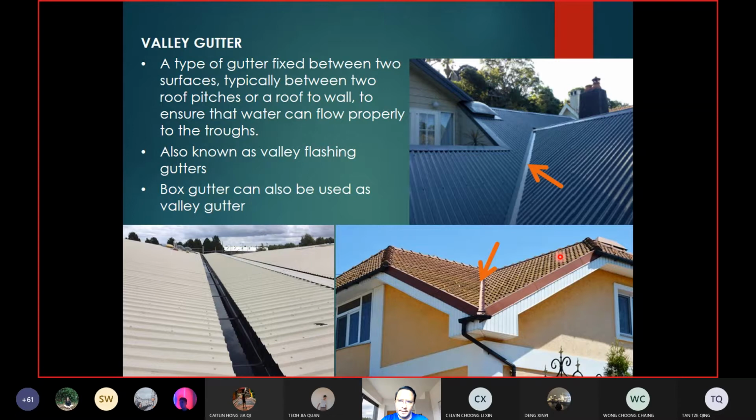The component is different from the eaves gutter that I showed earlier, because it is something like a metal plate fixed together between the two sides of the roof. As you can see from the image, it is very thin, very slim, and it is connected at more or less the same level as the roof. So the definition is a type of gutter fixed between two surfaces, typically between two roof pitches.